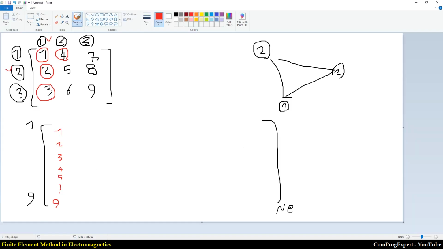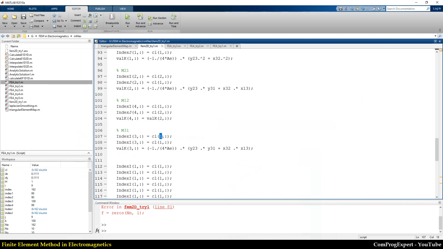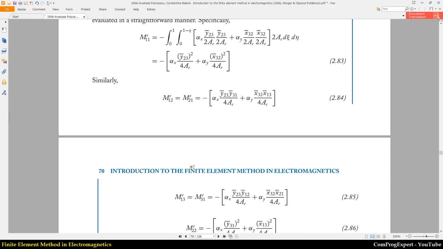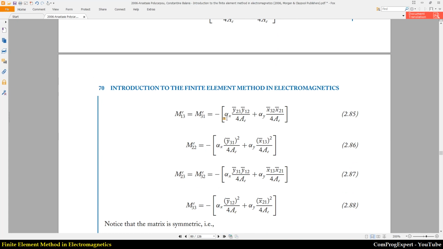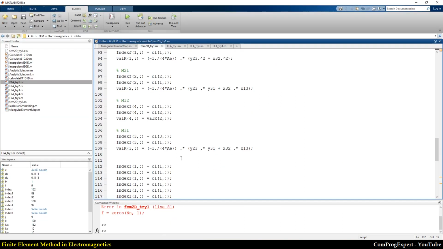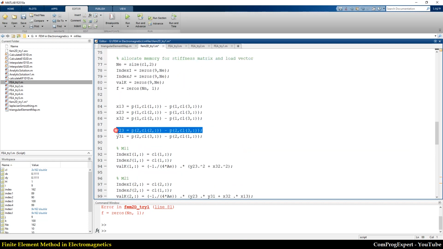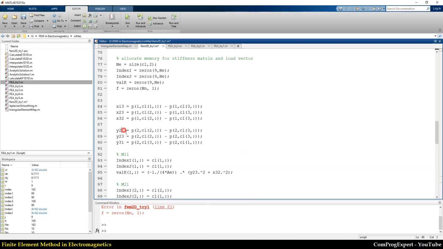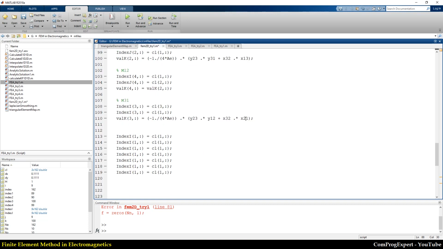Actually, I copy this. This is 3. Index i is 3. Index j is equal to 1. So this is 3, 1. And what is M31? y23, y12, x21. So let me calculate y12. This is 1. This is 2. Right? So also I copy this and I paste it here.